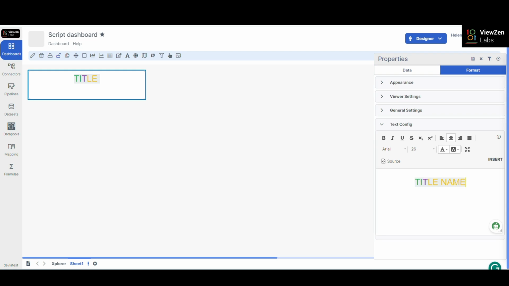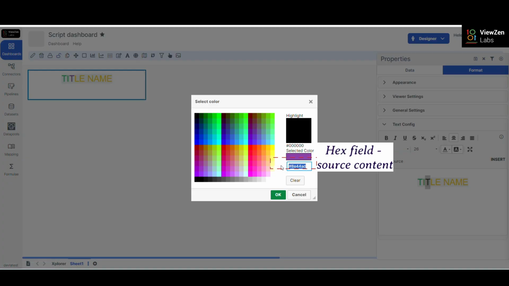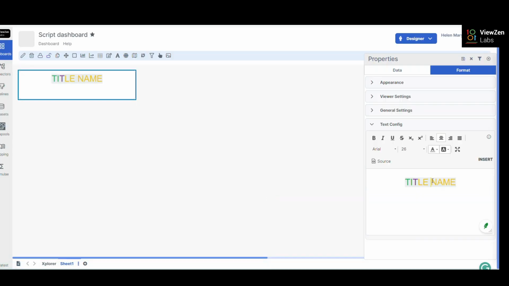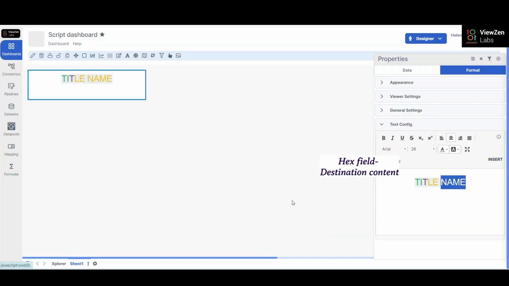At times, we might want to use the same text or background color on multiple words. To achieve that, we can copy the hex code from the color box of the source content and paste it into the hex fields of all the destination contents.